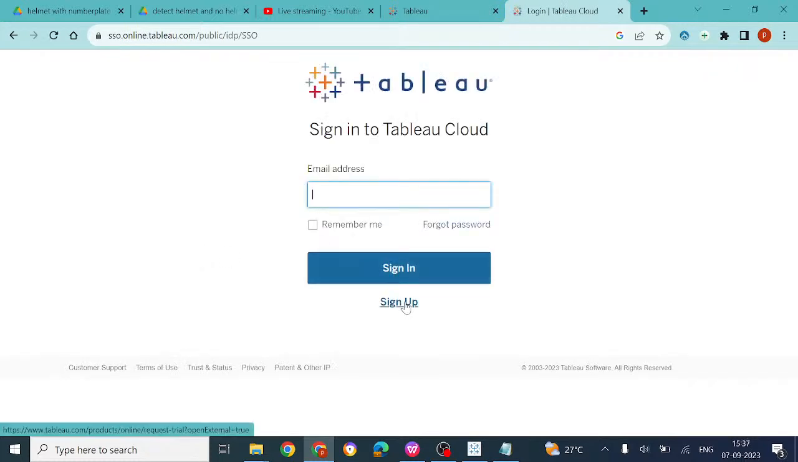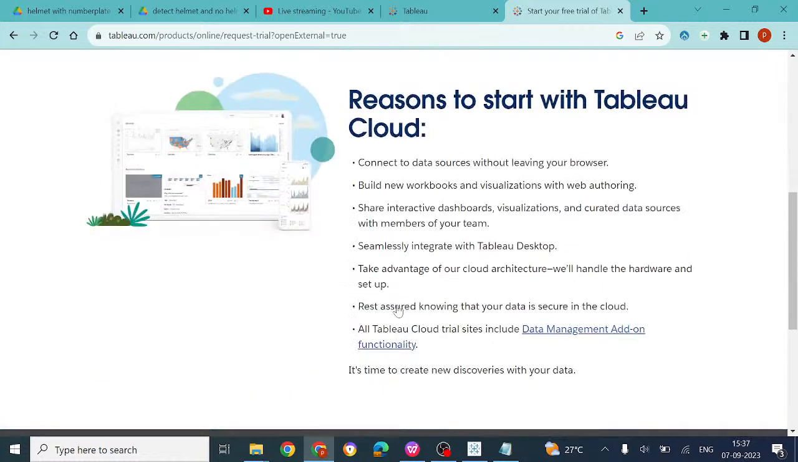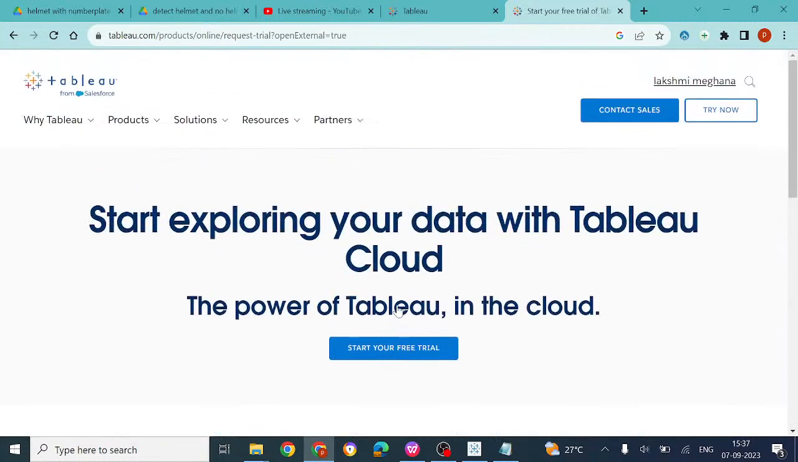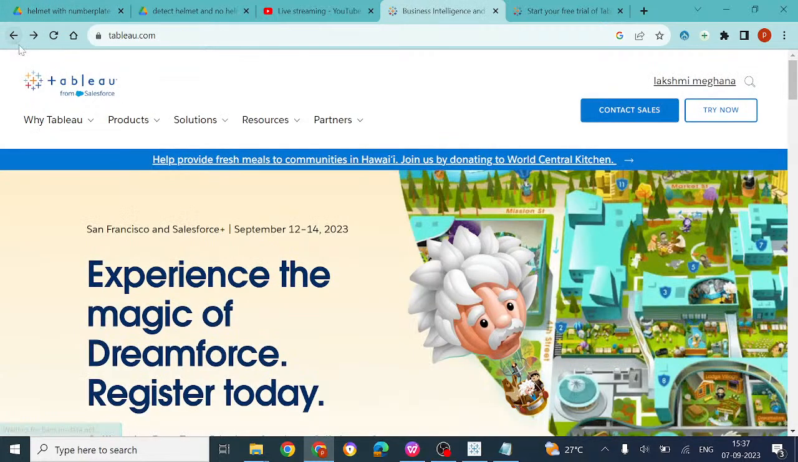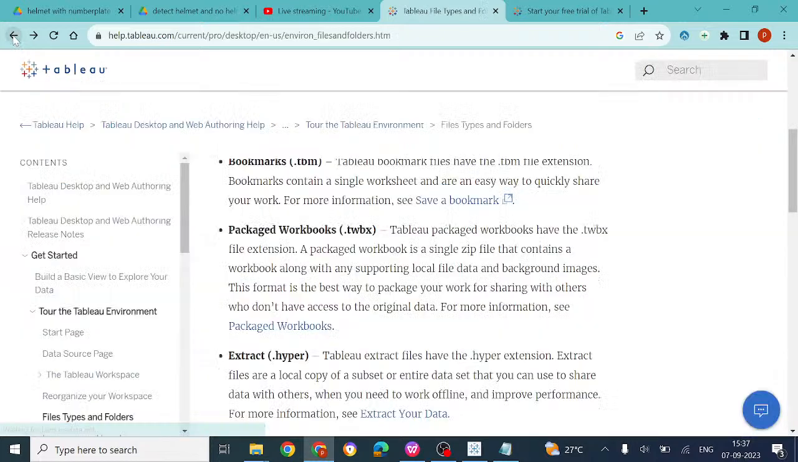Here we have the option in Tableau. If you already have the account, then you can go with the email address and after that the password. But if you don't have the account, click on sign up. Just click on sign up and see what options they ask. Here I already signed up, so it's not showing any options. But for signing up, it will show some options in Tableau. So I will show you those options here.